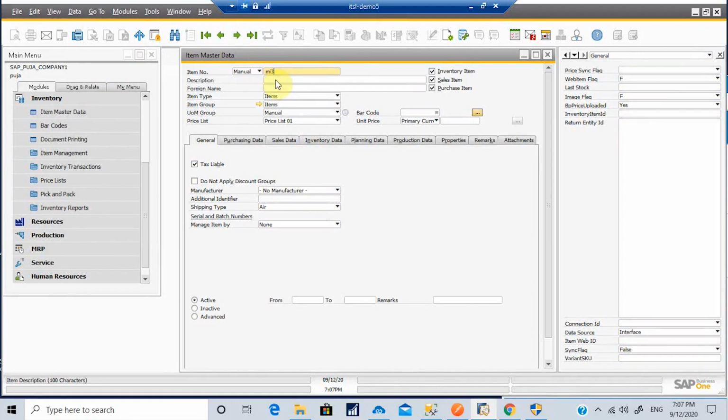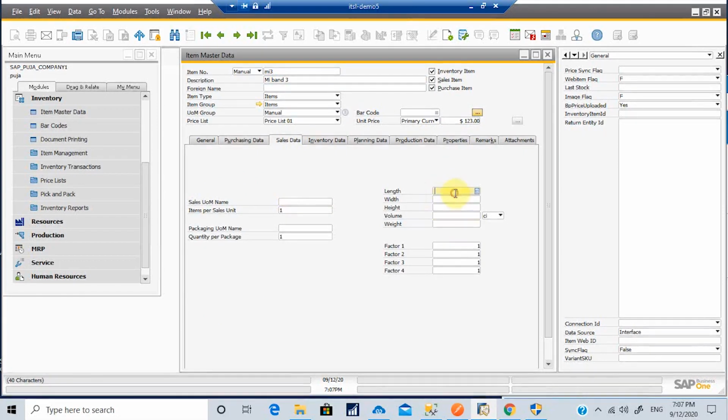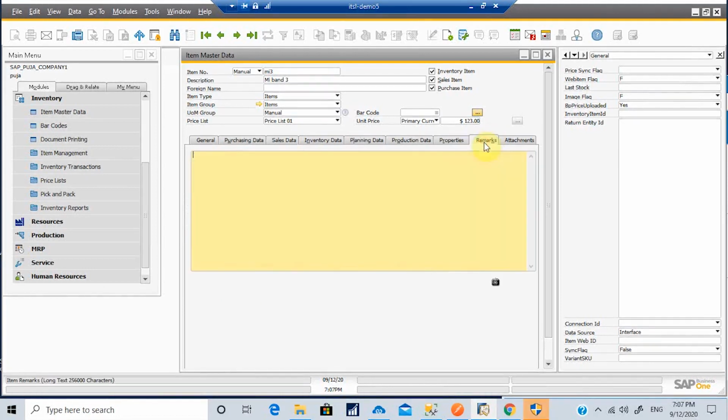I have added one item number. Now I will add the description. Here I have put the description. Now I will add the unit price. So I'm putting a unit price here for this particular product, and under the sales tab I have to mention the dimensions: length, weight, height, volume and width. Under the remarks I will mention a short description for this particular product.